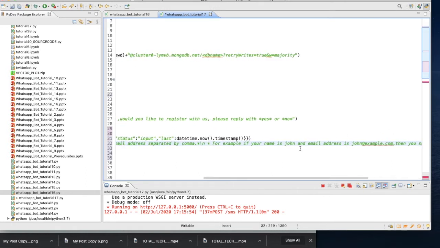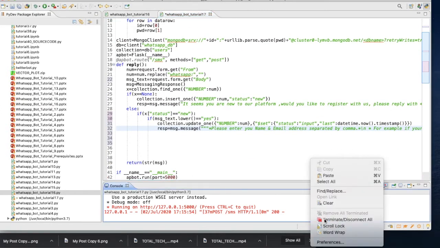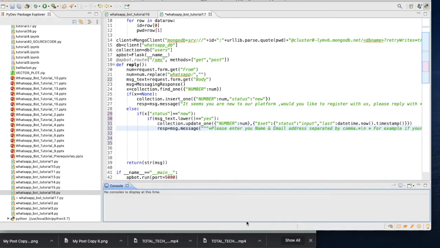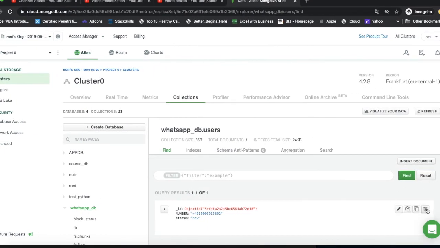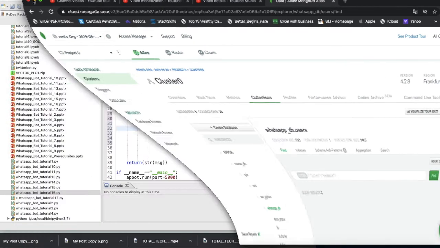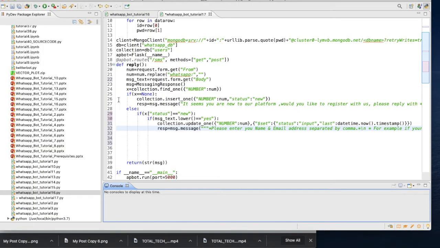Okay, so that's it. So what I'll do, I'll remove everything, terminate everything, and let me go to MongoDB. I will delete and start again from the beginning so that I don't miss anything. So if you understand what is actually going to happen now, let's try this. Let me run this again.